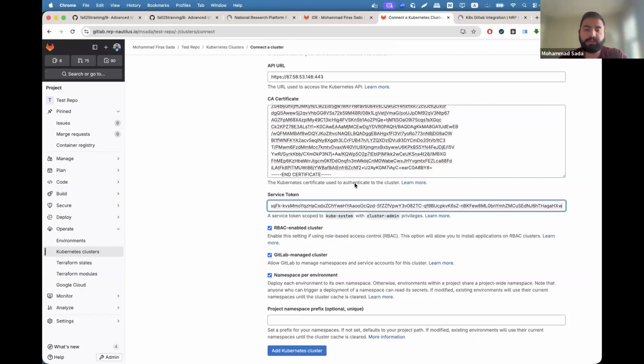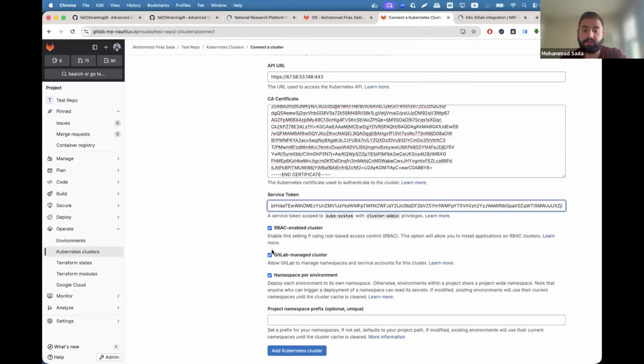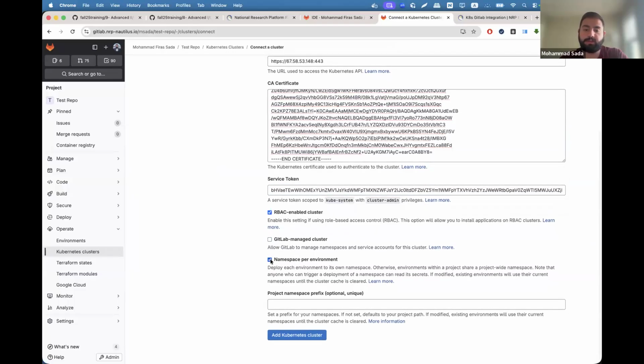Now here are the important things. So you can say this is an RBAC. RBAC is role-based access control. You can see them here. So it is a role-based access control cluster. It's not a GitLab managed cluster.